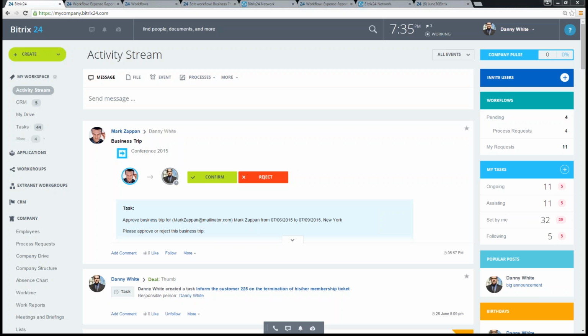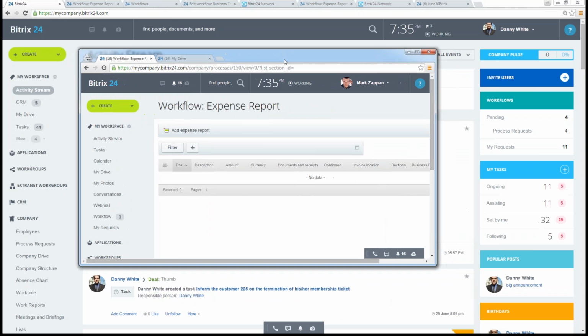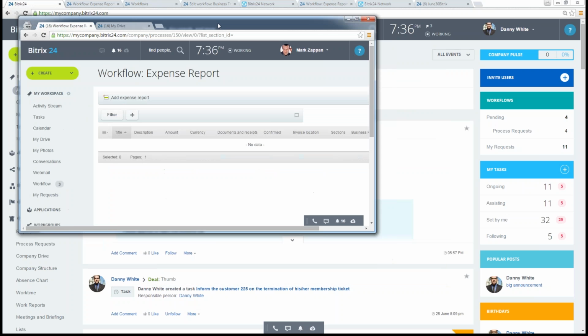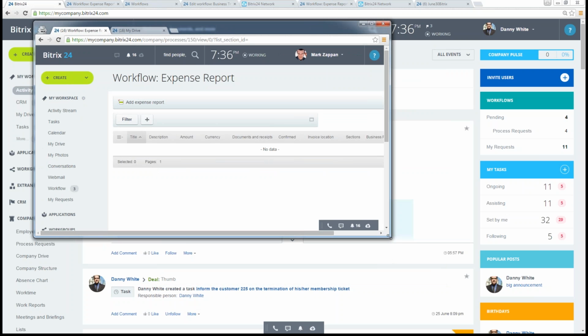So let's go in to an activity stream. You see that here's a process that has already been started. Okay, it's going from this person to that person. I would actually like to start with a different user. Just a moment. Here I have a regular user. My Danny White, that demo person, is an administrator. Okay, here Mark Zappin is a regular user.